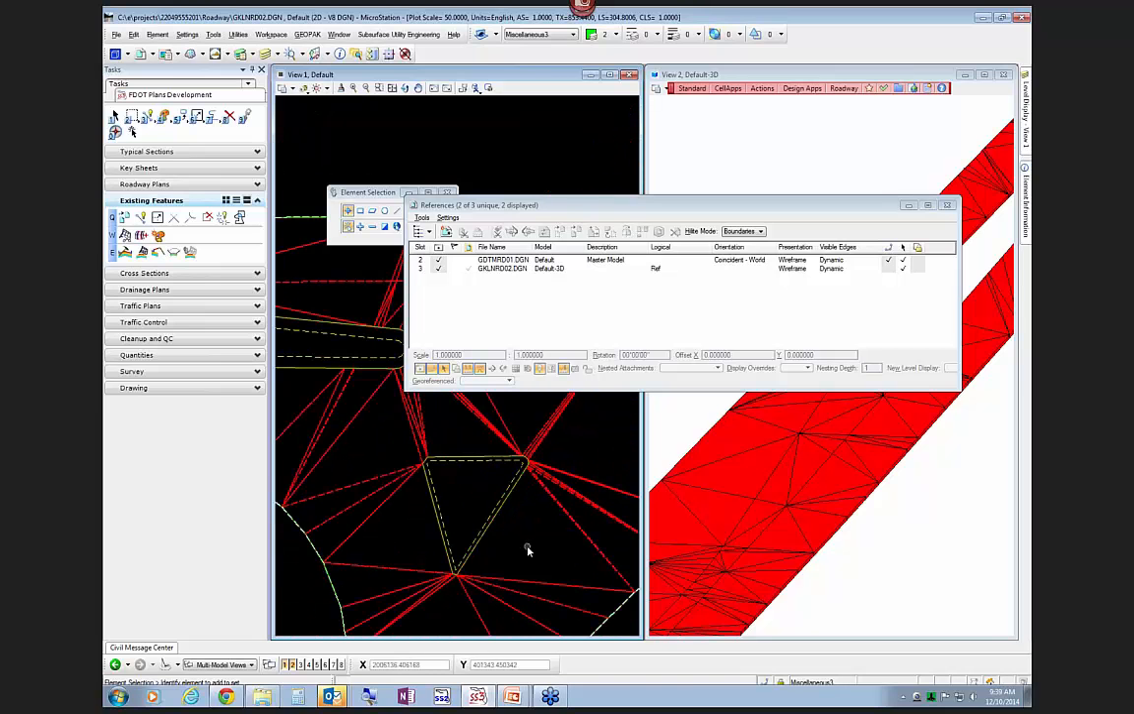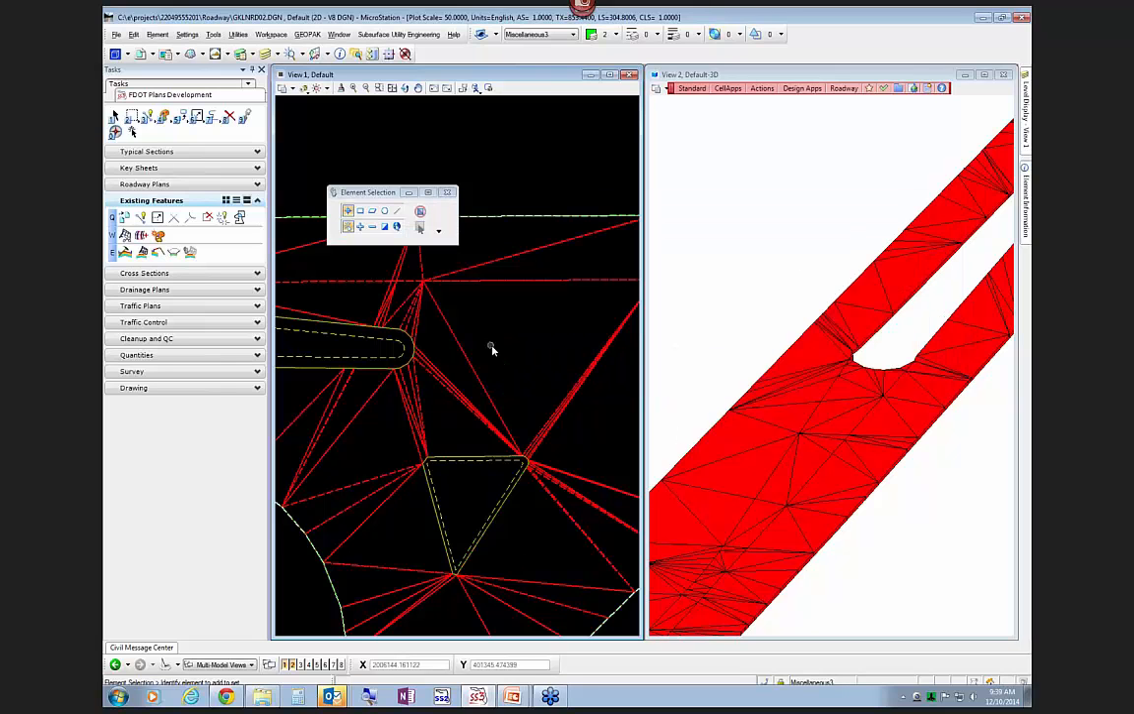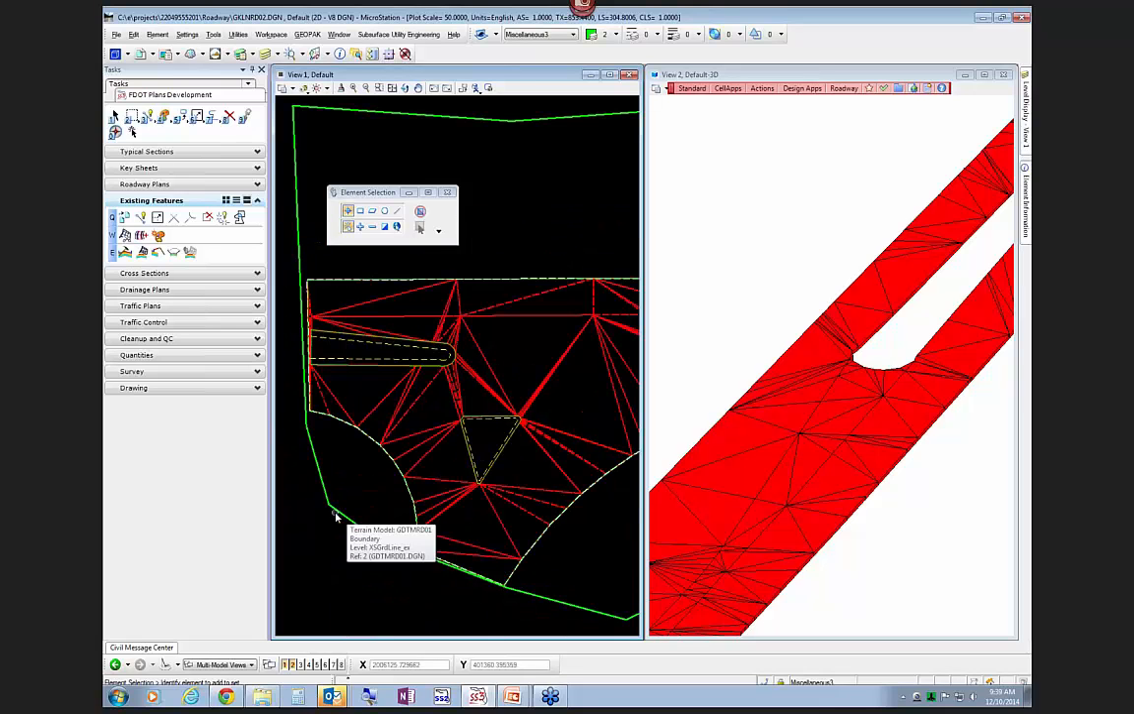So the next thing we're going to do is basically create a civil feature from them so that we can cut a profile along them. Well, actually you could set a profile on it, but I'm not sure if you can run a linear template unless they're civil features.